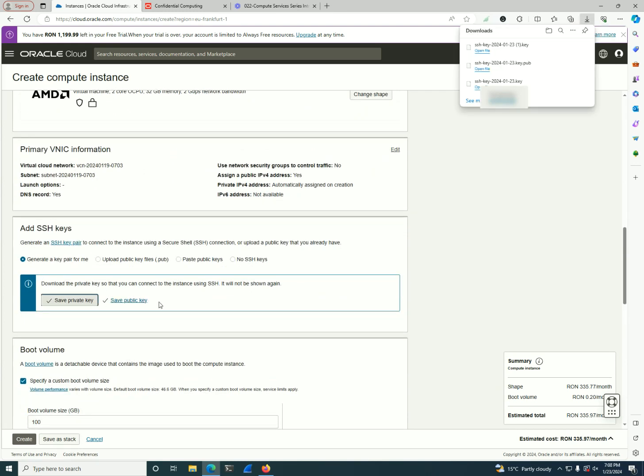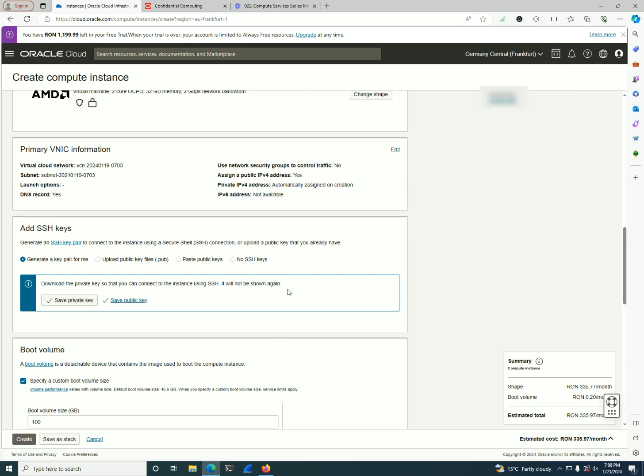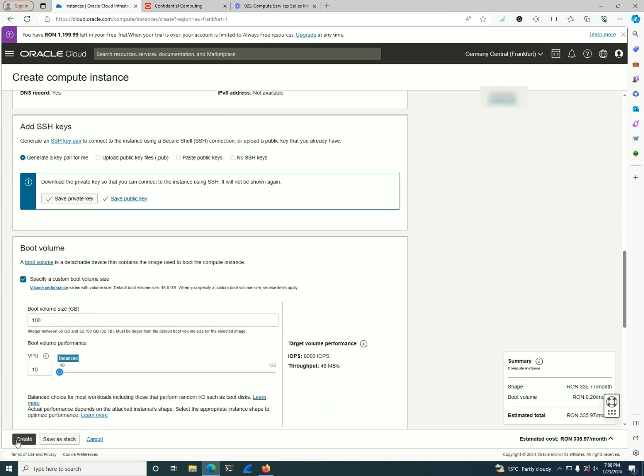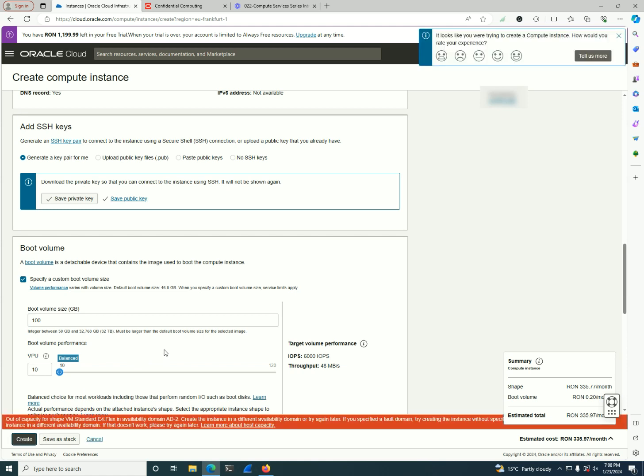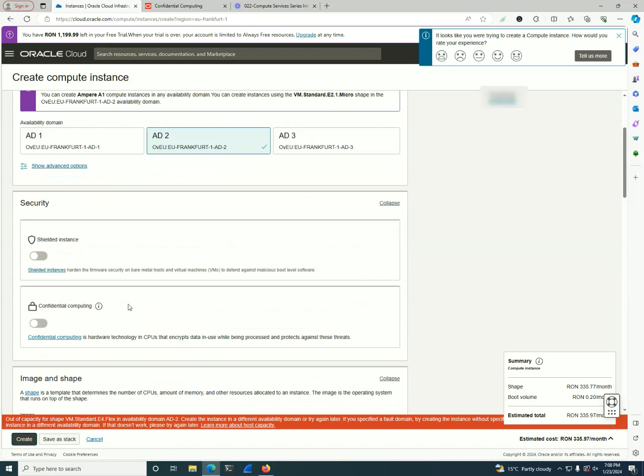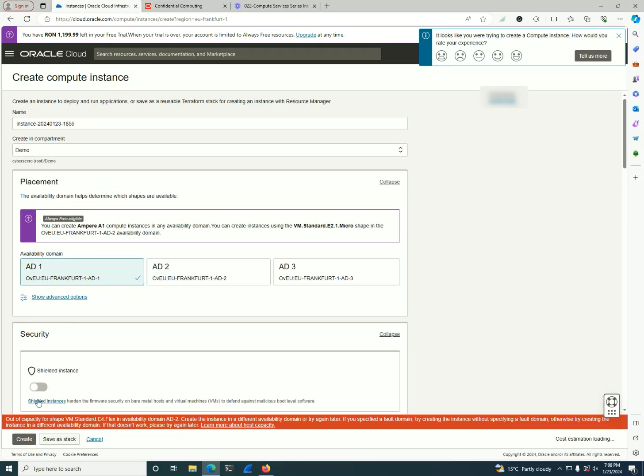Okay, so I download it. Okay, I have the keys. So now what I can do, I press create at the end, and I will wait for the machine to be created. So I'm out of, yeah, this one in the free tier. Let me move to 81.